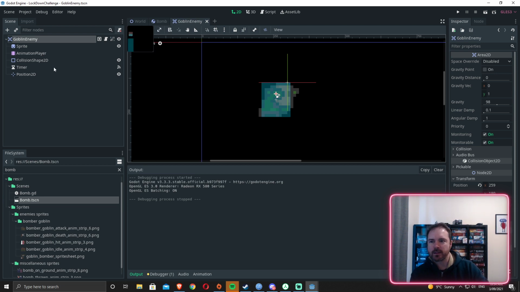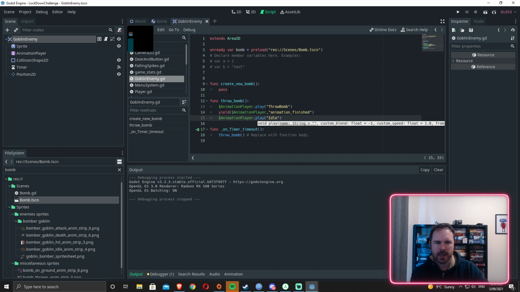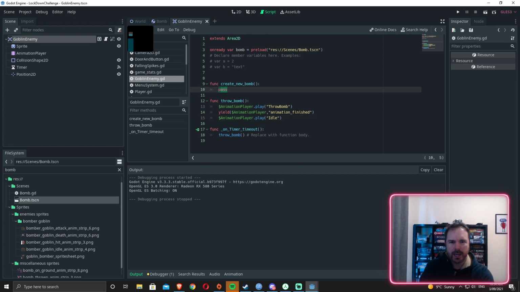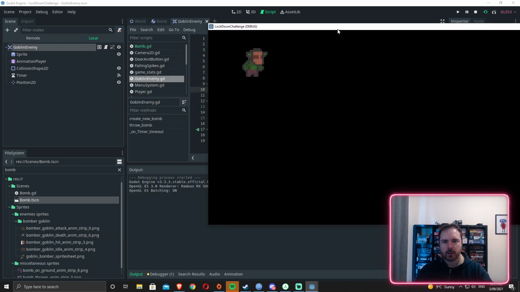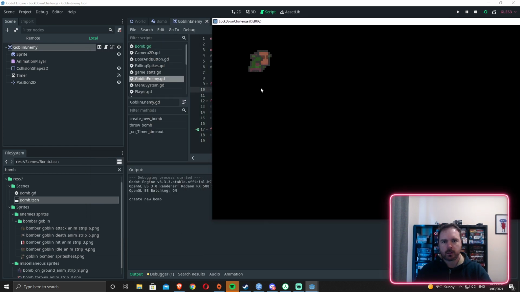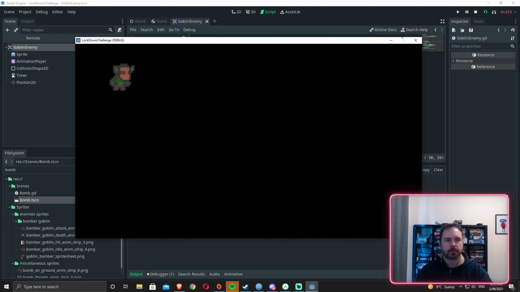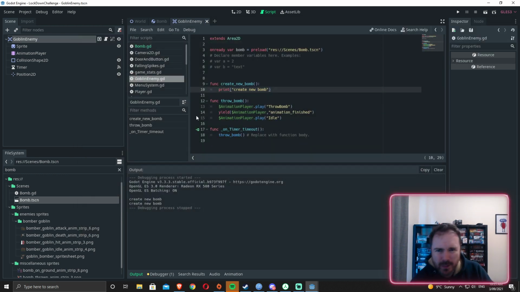And let's just test to see that the code is working here. So if I just go ahead and say print "create new bomb", when it gets to that frame, it should say down the bottom here. I'm pointing at the screen. I do this every time. You can't see me pointing at the screen. But if I play this scene, you should see it say create new bomb down the bottom. And there it goes. Okay. So we got that working.